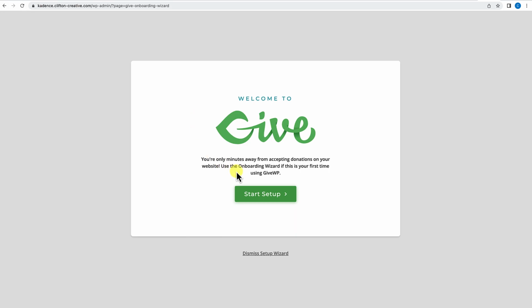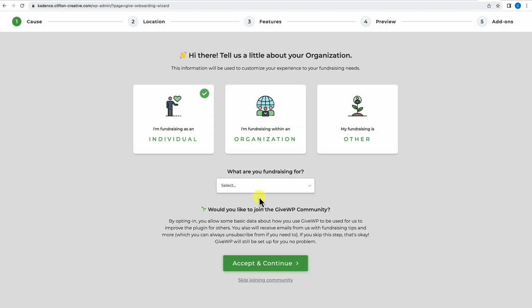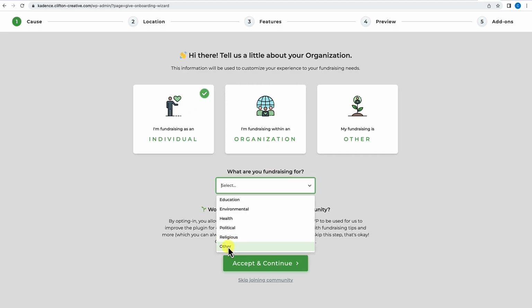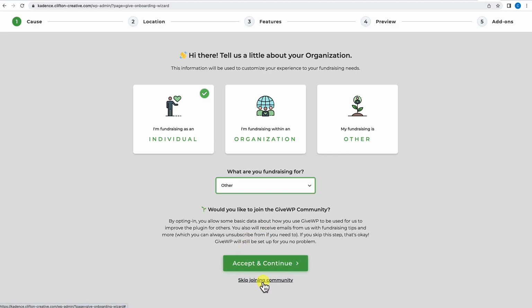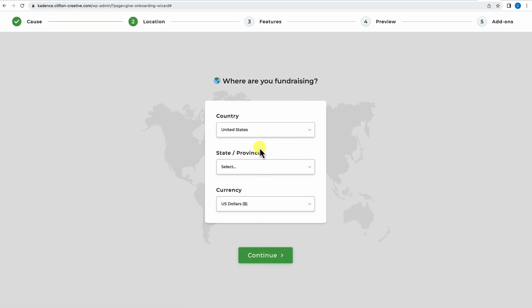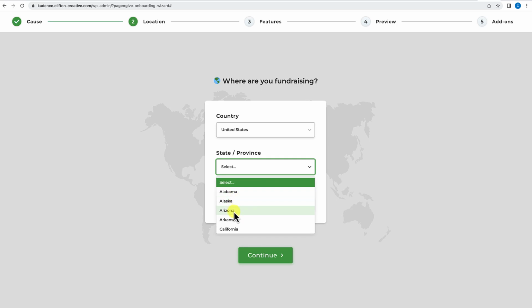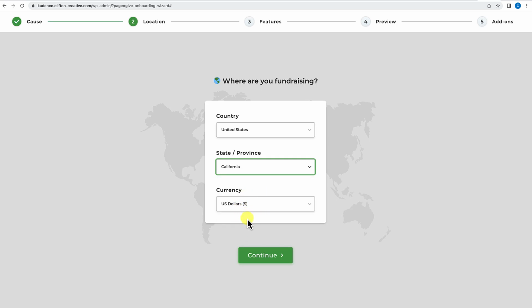Okay, so let's go ahead and click on Start Setup, and we're going to raise money as an individual here. Let's just make this other for now. And if you'd like to join the GiveWP community, go ahead and do so. I recommend it. That way you can get all the fundraising tips and tricks to be able to do with the plugin. But I've already joined, so I'm going to go ahead and skip joining the community. I'm in the United States. My state is California. Currency is US dollars.